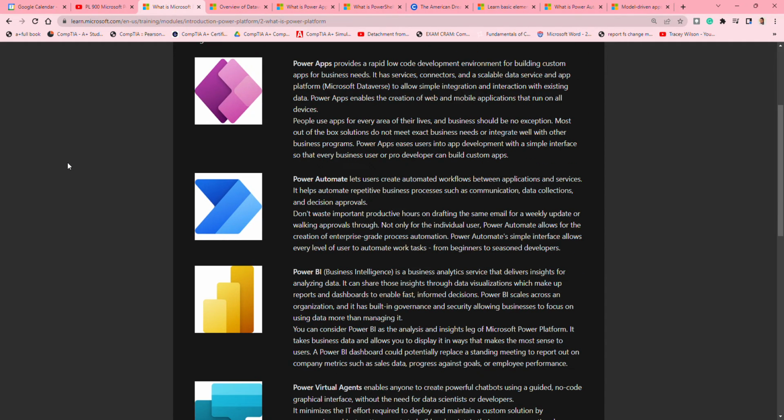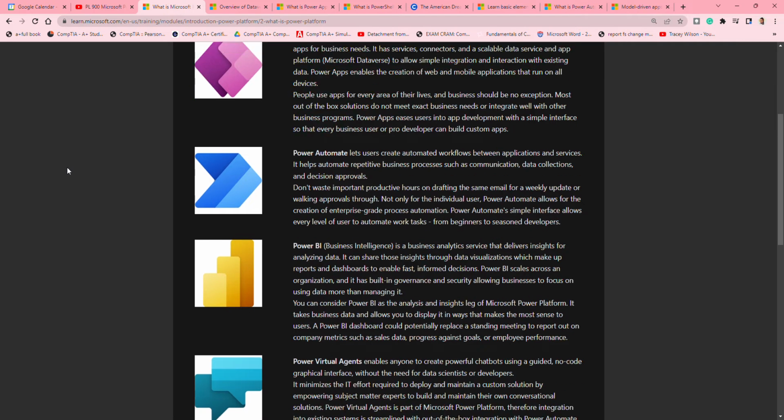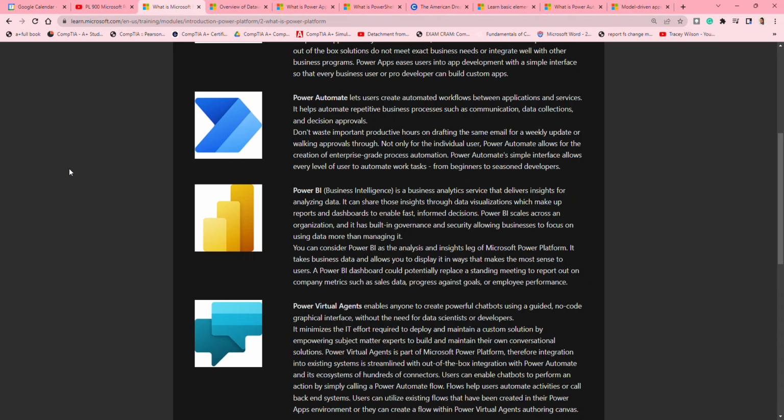It has services, connectors, and a scalable data service and app platform, the Microsoft Dataverse, to allow simple integration and interaction with existing data. Power Automate lets users create automated workflows between applications and services. It helps automate repetitive business processes such as communication, data collection, and decision approvals.